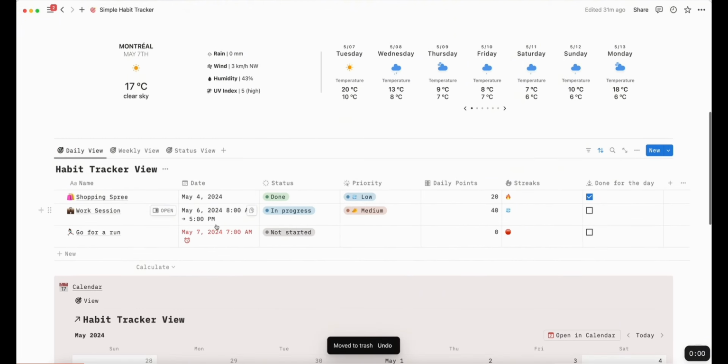As you can see here, I created a habit yesterday, May 6th, which was to go for a run today, May 7th at 7 a.m. I did not go for a run. This is why I have the red button in the streak property and 0 points in my daily points property. Quick note, the points are related to the priority property, so you get a range of points from 0 to 90 based on your priority level so you can see their value.